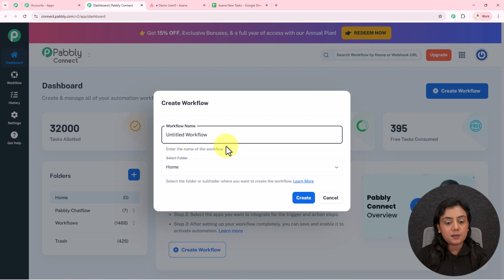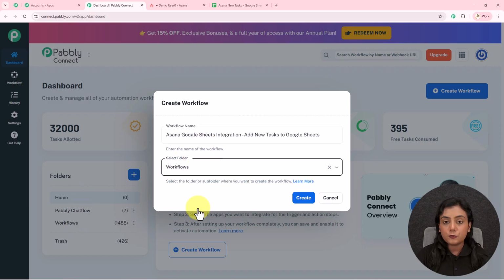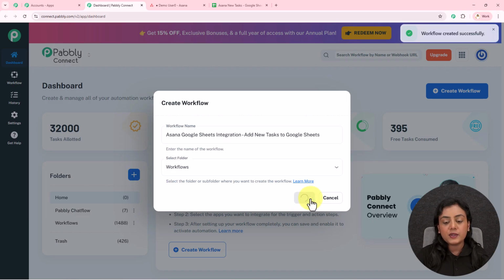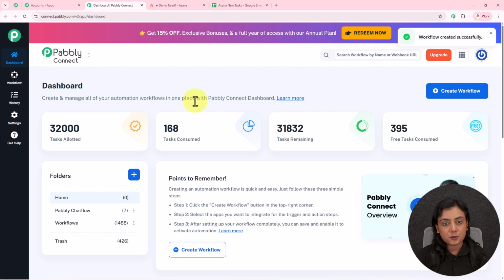I will select the new beta method version from here, and firstly for the name of my workflow, I will give it as Asana Google Sheets Integration, Add New Task to Google Sheets. For the folder, these are the folders from which I am going to select Workflows folder. To create your own unique folder, click on this plus button. And then create the workflow from here, and the workflow is going to be created.